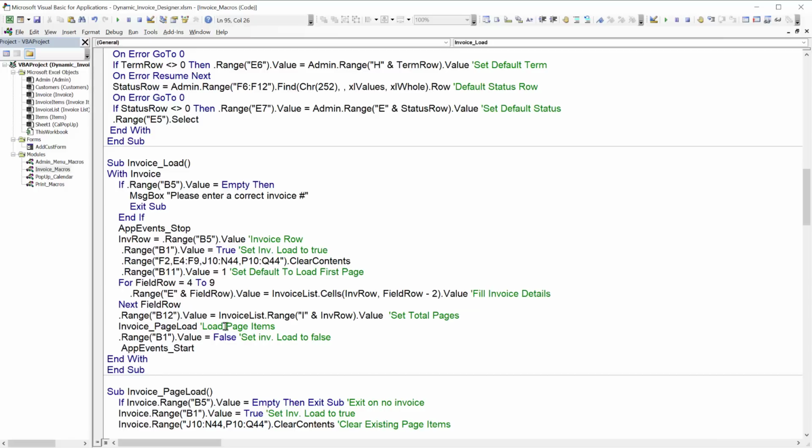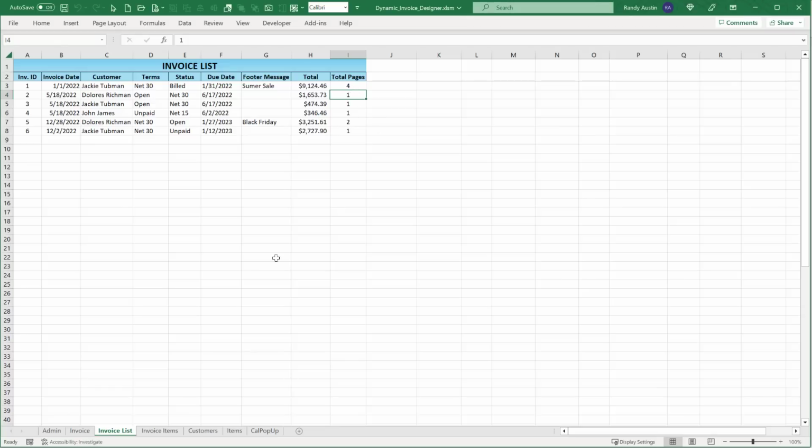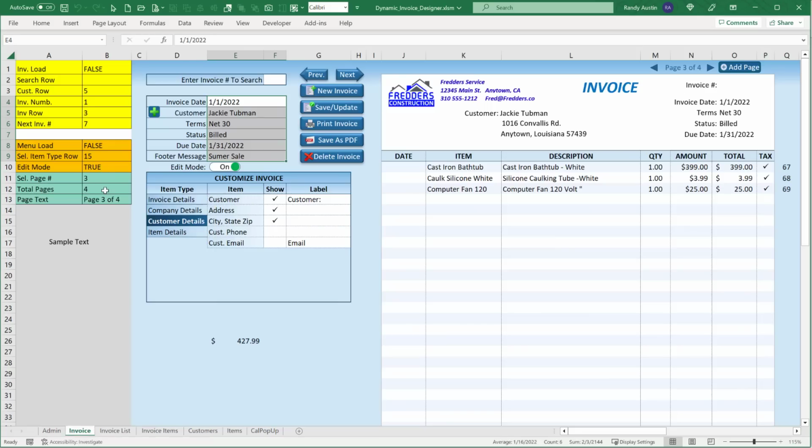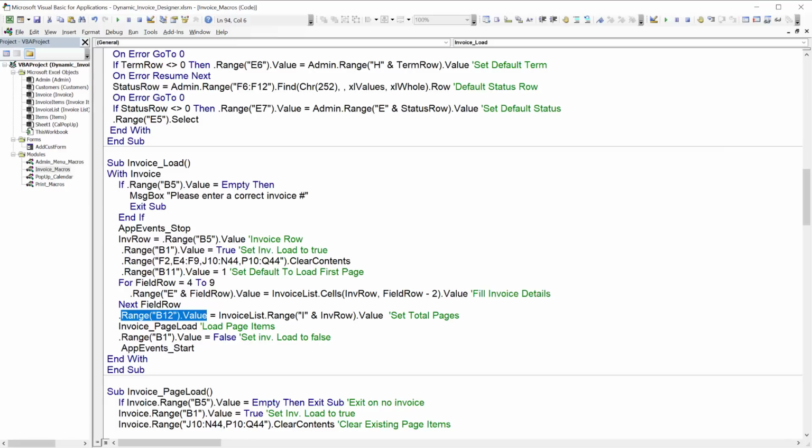So I want to set the total number of pages. That total number of pages is going to go into B12. It's coming from I. So whatever's in I is going to go directly inside here, the total number of pages into B12. Okay, once we have that, we're going to run the macro to load the page, right? I want to load everything that's on page 1. That's this macro down here. We're setting B1 after that to false, and then we're going to turn on application screen updating and all that.